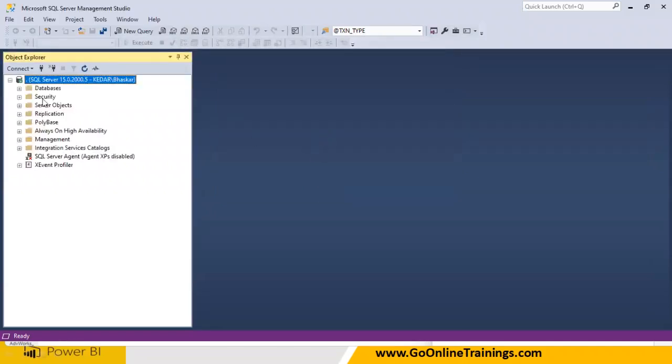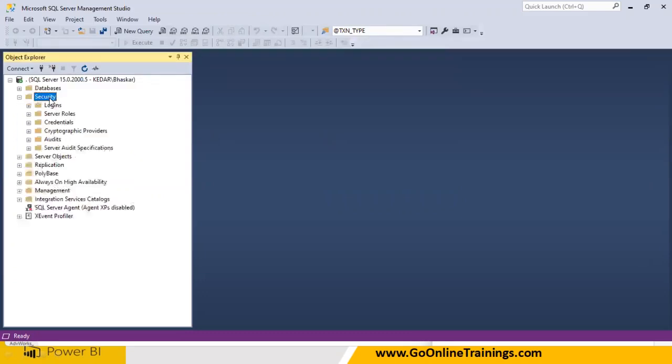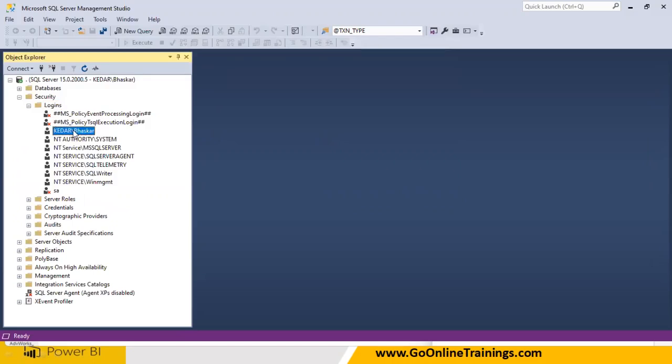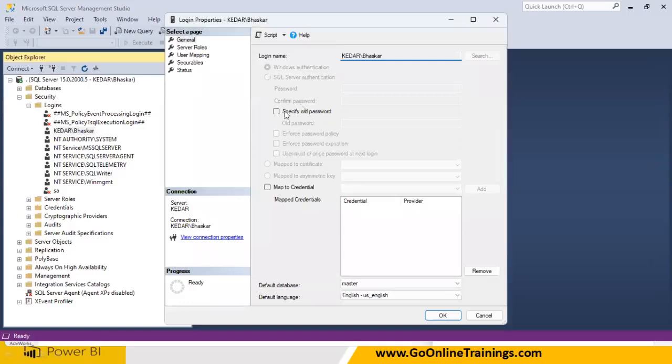Where is the user ID available? Below databases, you will be able to find security. You will be able to get security, and you will be able to get your user ID. So this is the user ID I'm talking about. Clear? So Kedar/Bhaskar, this is the user ID we have to supply.